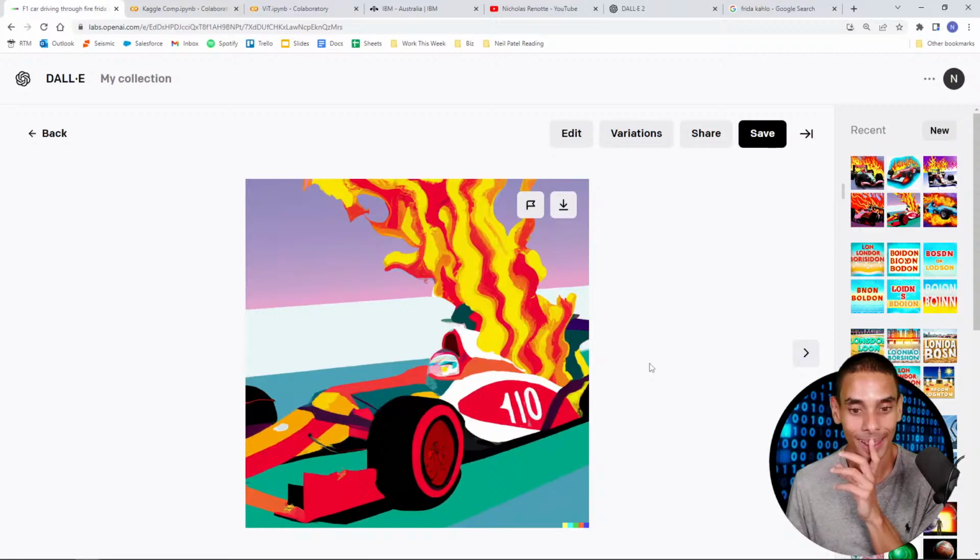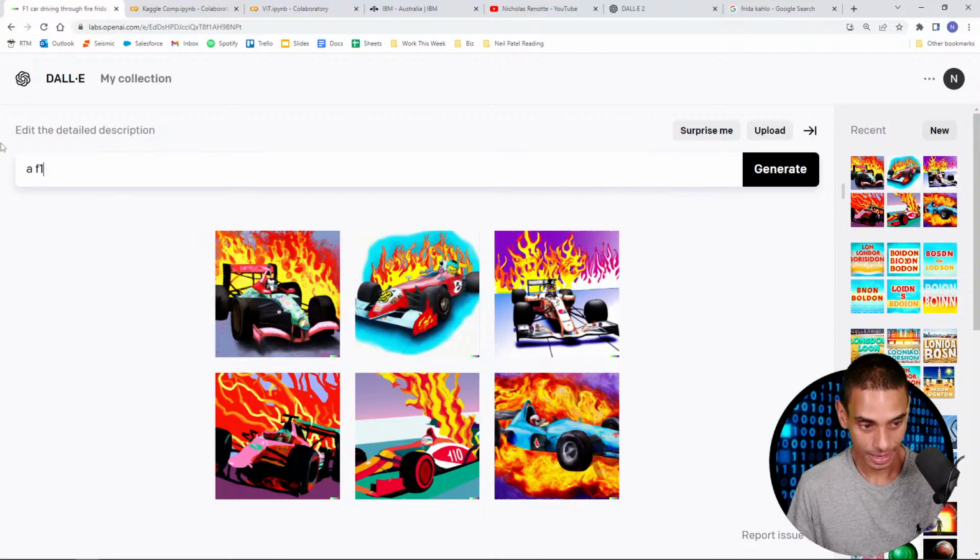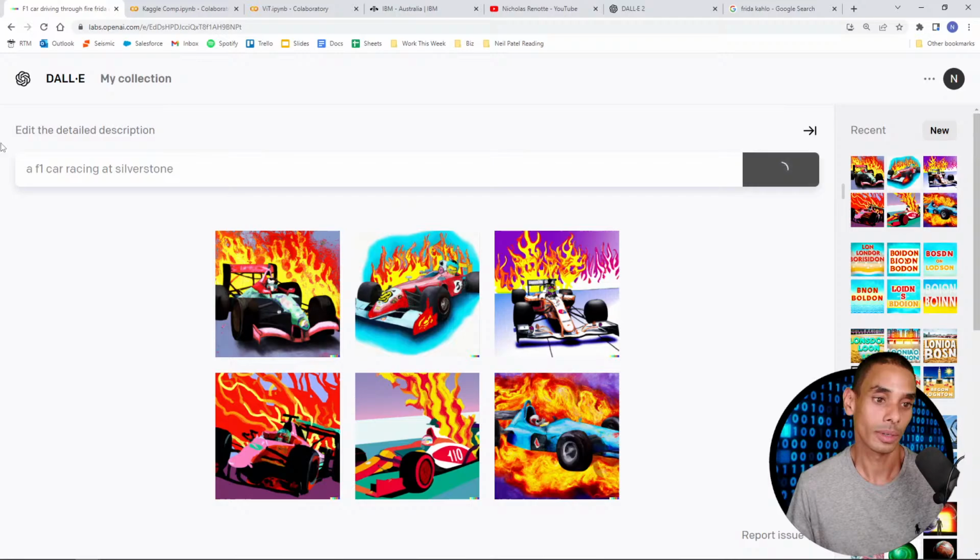Could we do an F1 car, one car racing at Silverstone?